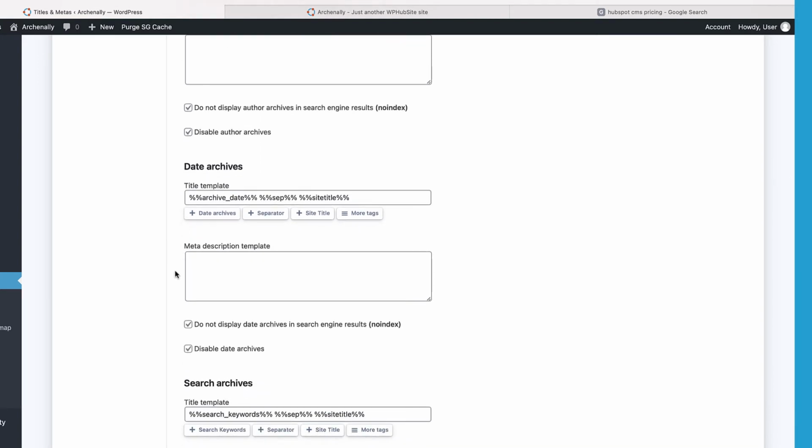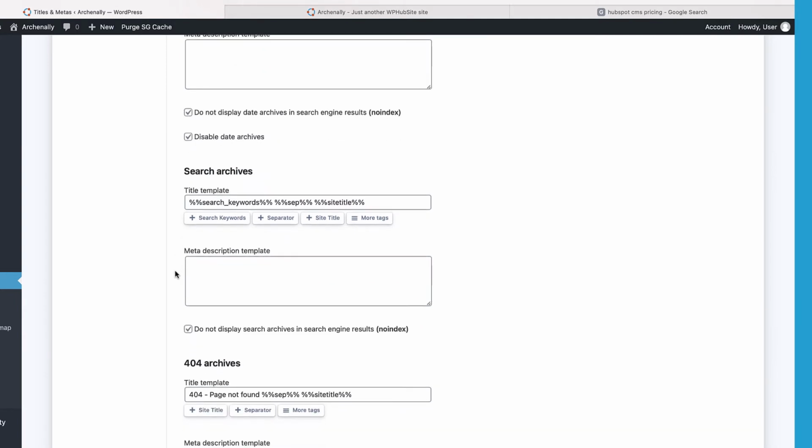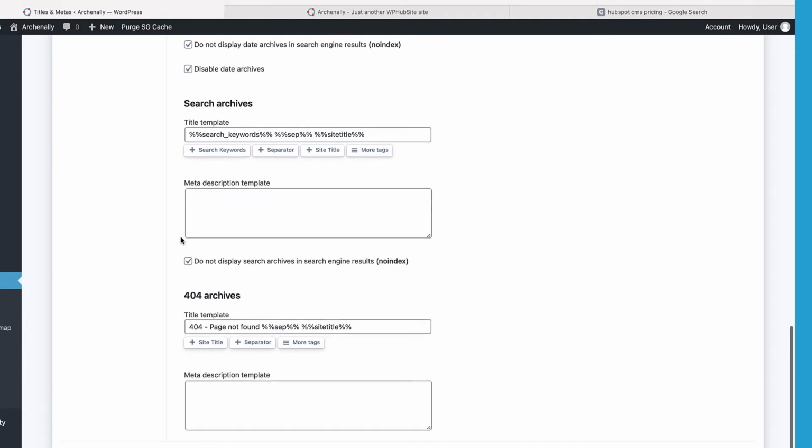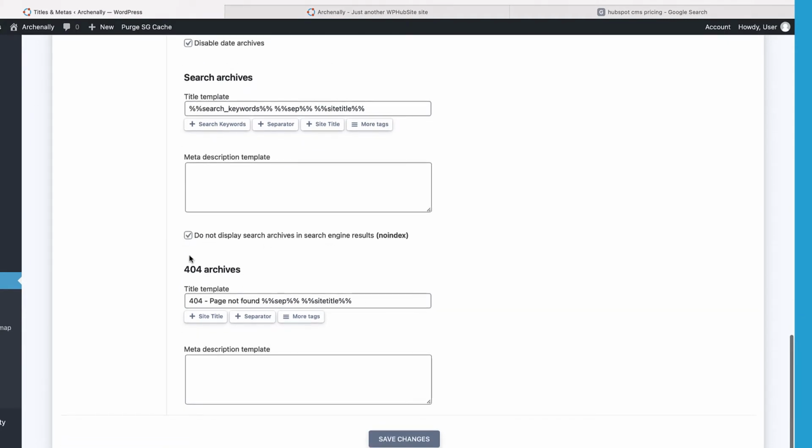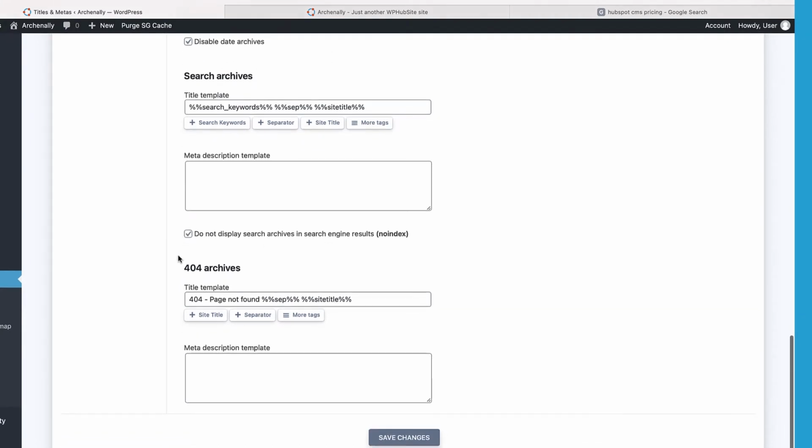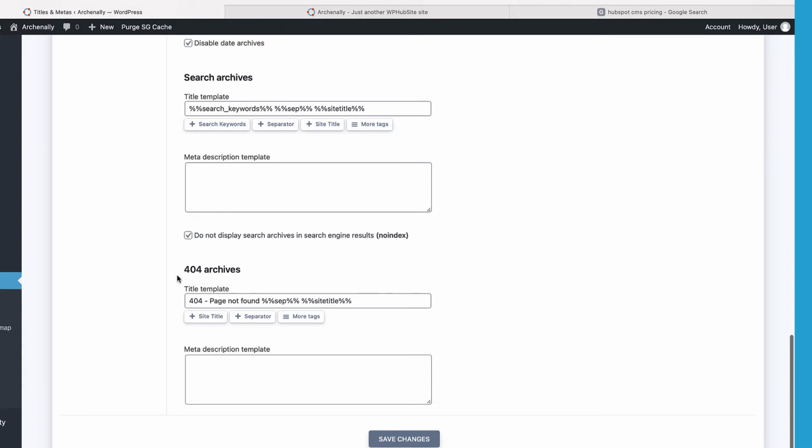Same with date archives, just disable them. Search archives, you also do not want to index those. That would create a mess for your site in Google and would confuse search engines and likely hurt your ranking. So don't, no index those. Good setting. And also 404 archives, those aren't going to be indexed by Google. But you can choose what you want the site title and meta description to be for those.